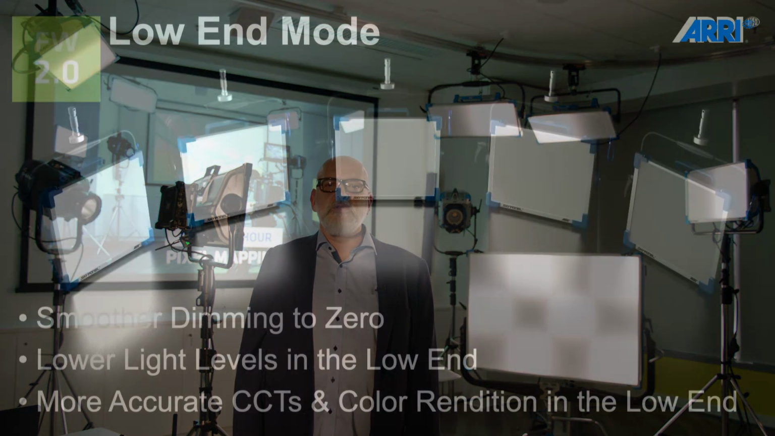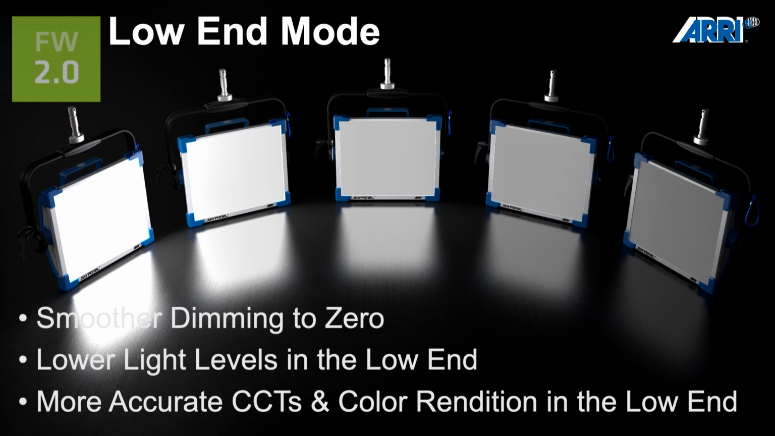The low-end mode provides a smooth dimming curve, especially in a very low intensity range, close to zero. This is the opposite to the default control mode, which can cause unwanted leaps in illumination during a fading process.